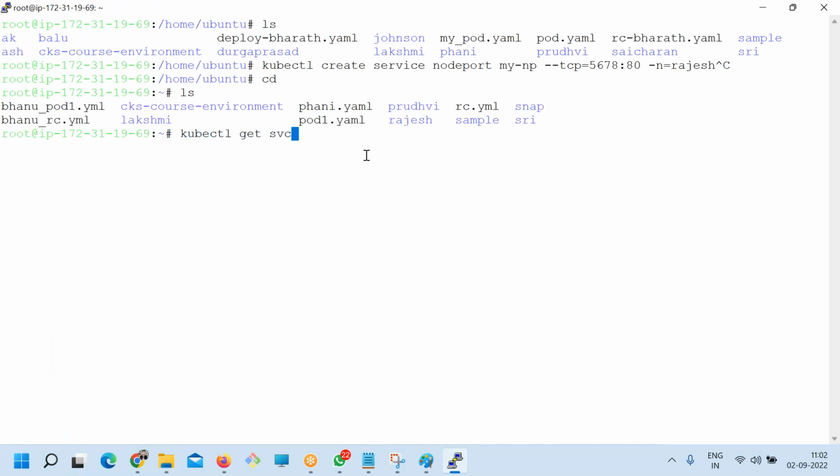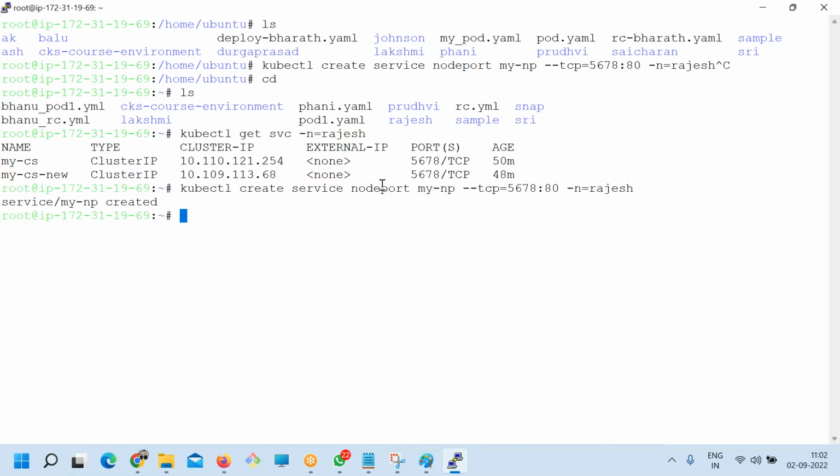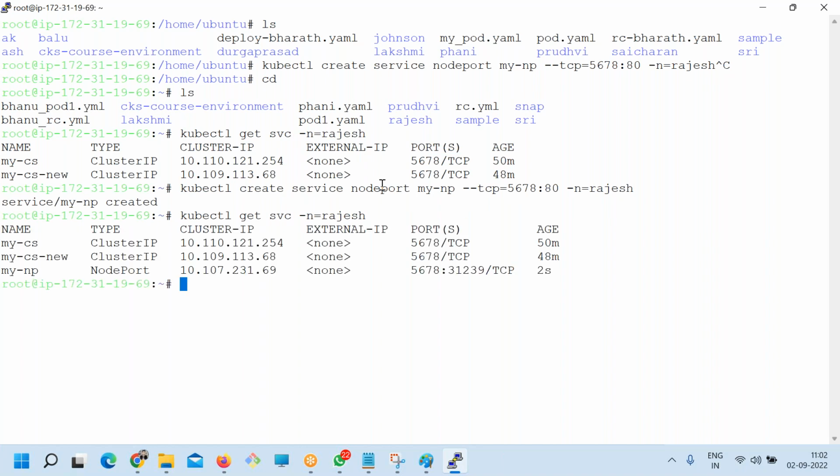So kubectl get svc -n Rajesh. See here guys, look at this very carefully. This is a node port, the type is node port, but you've got a cluster IP also, and this is the service port, internally, for this. And a node port, the IP address of the node, and this is the port number 31239. So that means you have a cluster IP also, and which is exposed at the node port also. Are you understanding, all of you?